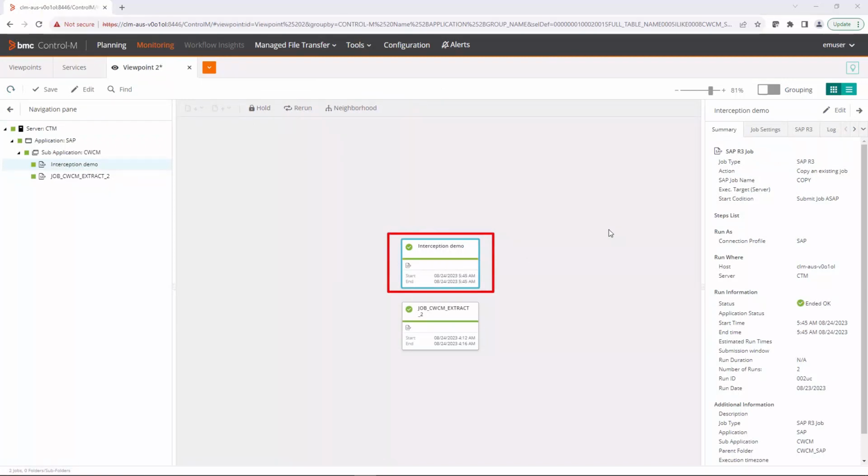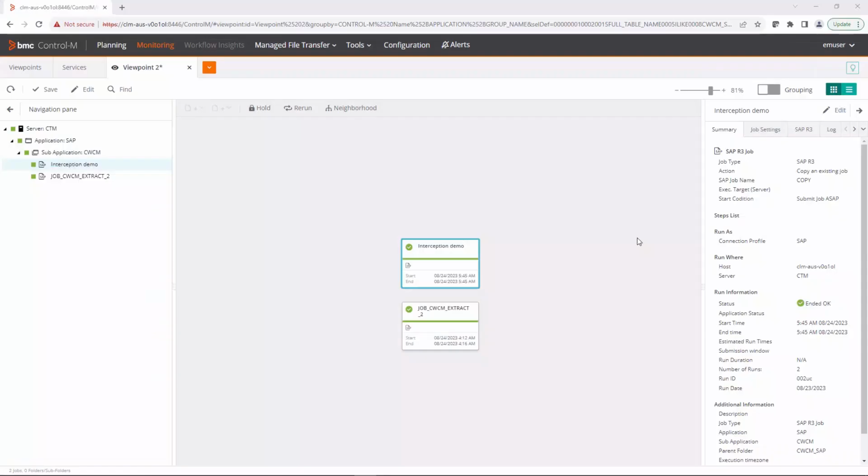Okay, job executed successfully in the monitoring domain. Now we will go back to the SAP system and we will see here the job finished also successfully. Okay, now came back to the monitoring domain, and this is the end of this presentation. Thank you.